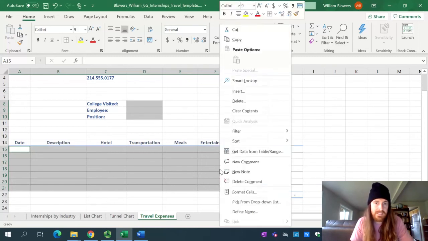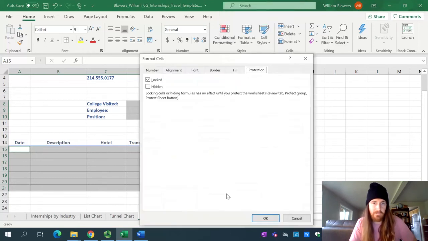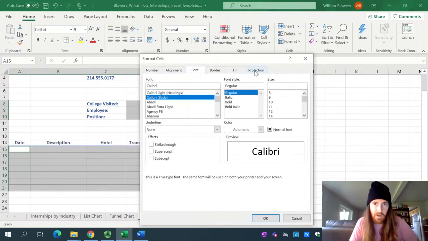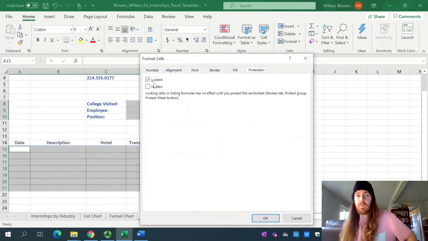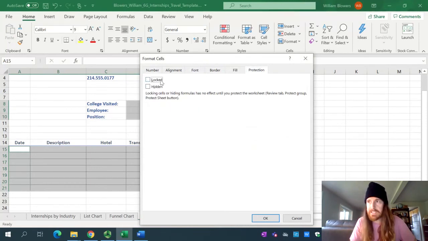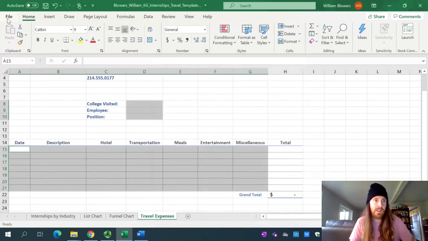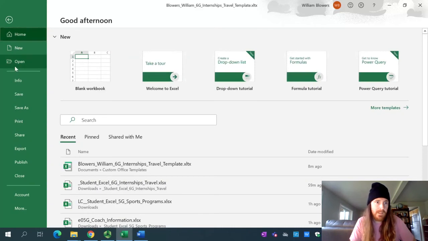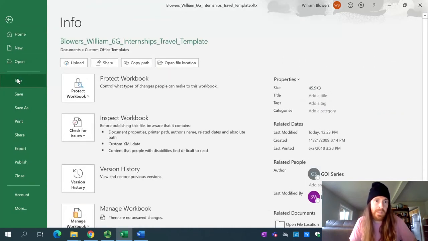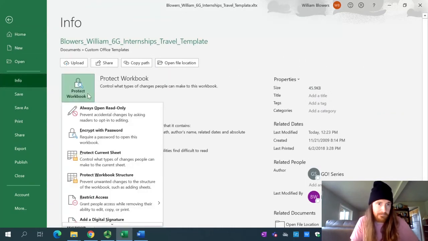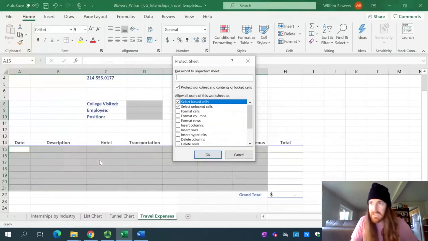You will right-click this selection right here, and then click on Format Cells. Navigate over to the Protection tab, and you want to deselect Locked. You want to remove Locked formatting from the selected ranges. Click OK. From here, click on the File tab. Click on Info. Then go to the Protect Workbook button. You want to protect the current sheet, and it's asking us to leave the default selection, so no need to click or change anything else.